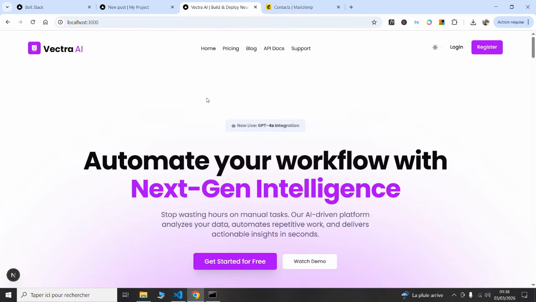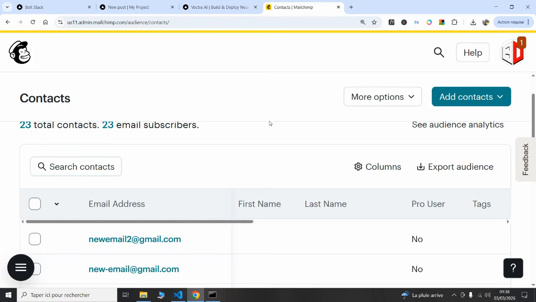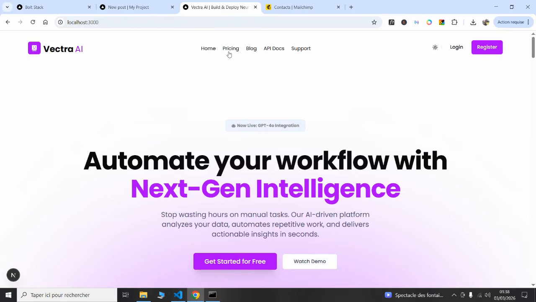The next feature I'm going to show you is MailChimp. I'm already connected to my MailChimp account. As you can see, I already added some fake emails. I zoomed in just to hide some emails from real users. So let's go back to our product or landing page.